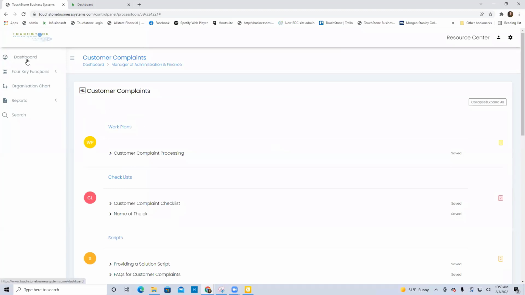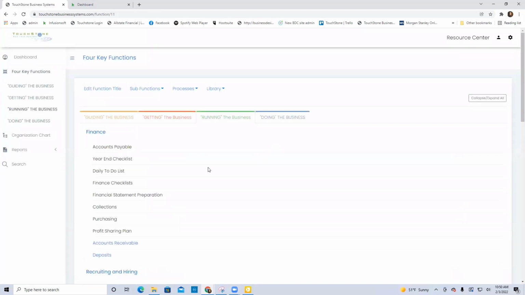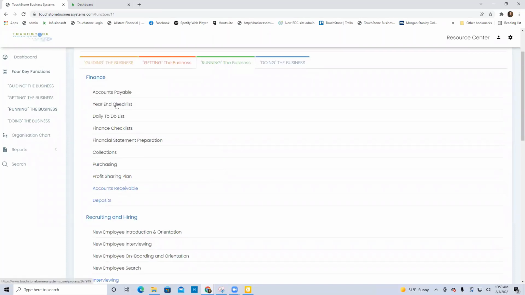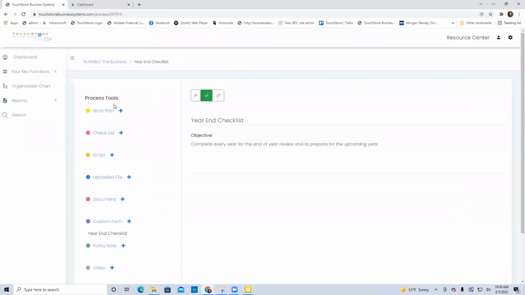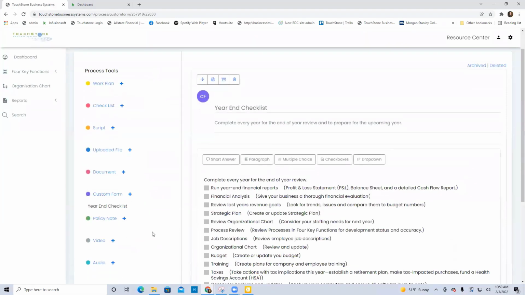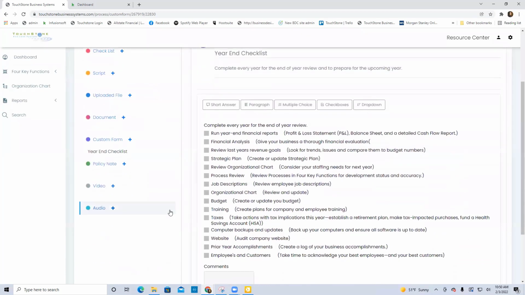So I'm going to go on the dashboard, I'm going to go back to the 4 key functions and show you some different other types of checklists. So here, this is called a year-end checklist. So when I click this, I go down here, and this is a custom form that holds a checklist. So you could have just a series of processes really that need to be done at certain times of the year. And I could tick off this whole list of items as I do them.